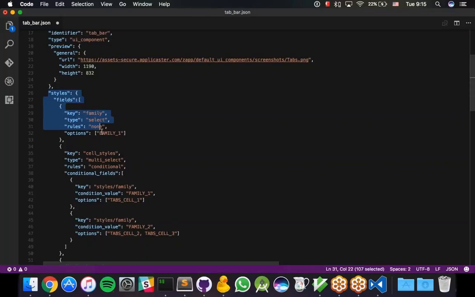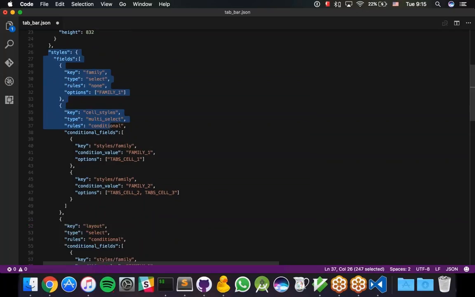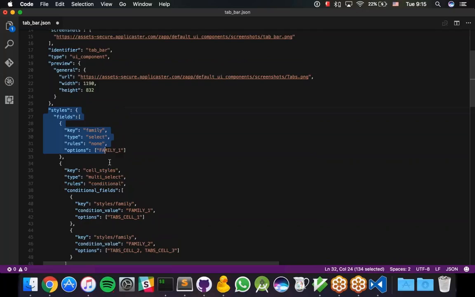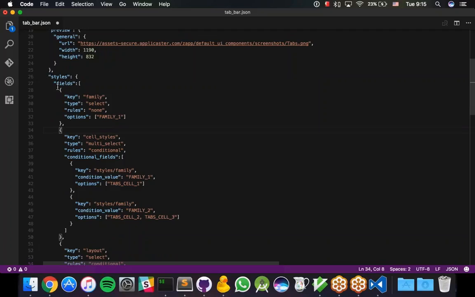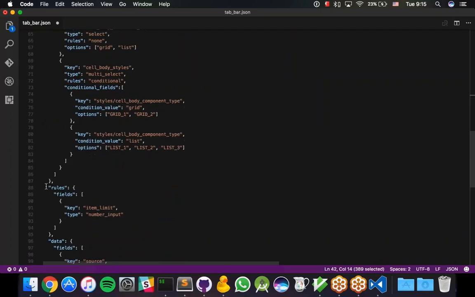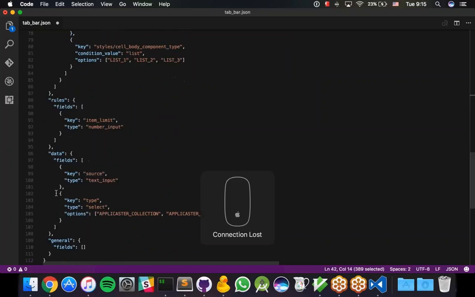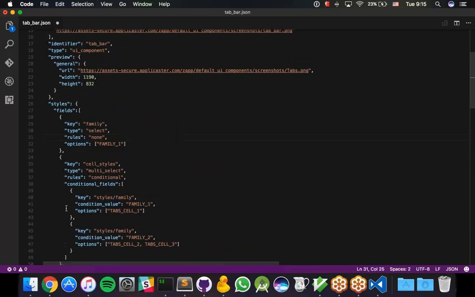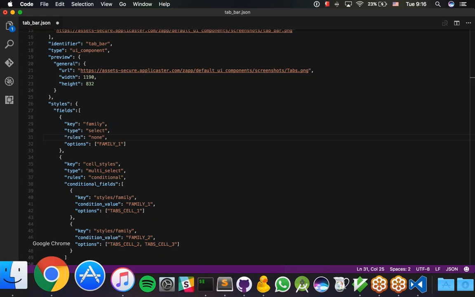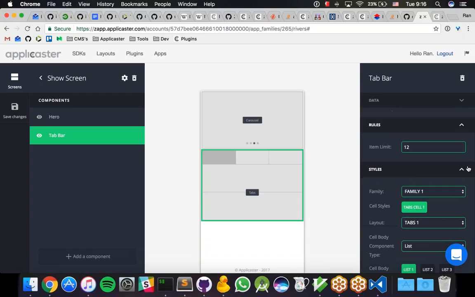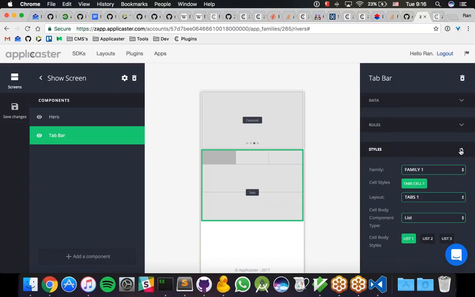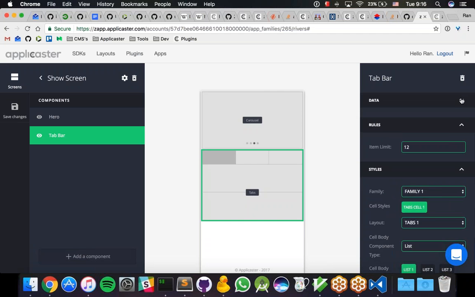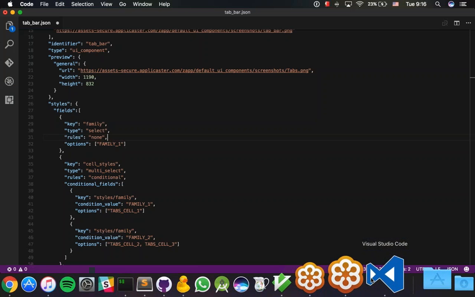What is different is that these remote configurations are divided into four sections: the style section, the rules section, the data section, and the general section. We are very restrictive about the order, because each component should have these kinds of sections. Now let's go to the field.